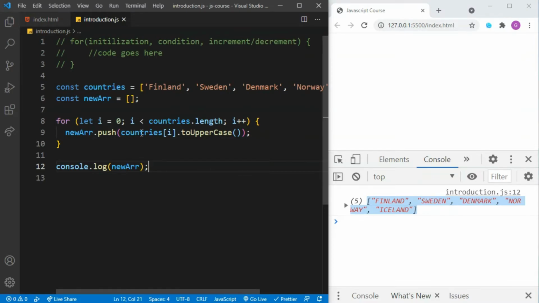I used push. I just pushed these countries[i], meaning the array elements. It's gonna access, in every iteration, elements from this array and it's gonna convert them to uppercase.